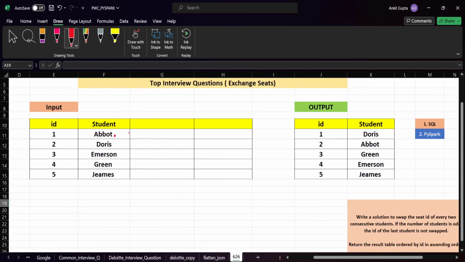So we saw for ID 1 and 2 that they are getting exchanged. 1 is becoming 2 and the 2 record is becoming 1. Let's see 3 and 4 also. In record 3, the name of the student is Emerson in the input, but in the output it is Green, that is the row number 4. Similarly, row number 4 is Green in the input, but in the output it is Emerson. That is, 3 and 4 are getting swapped. Similarly, 1 and 2 are getting swapped from the input.